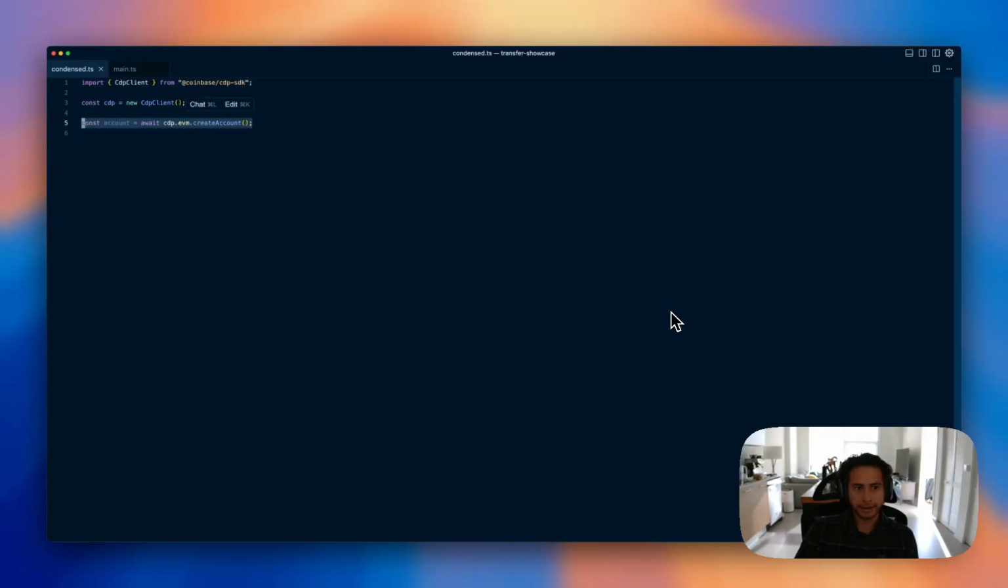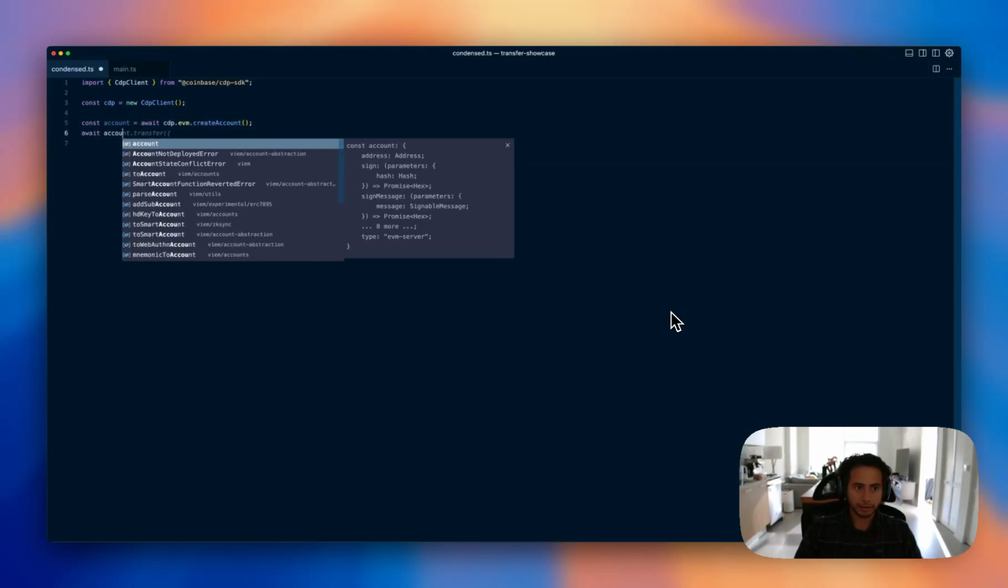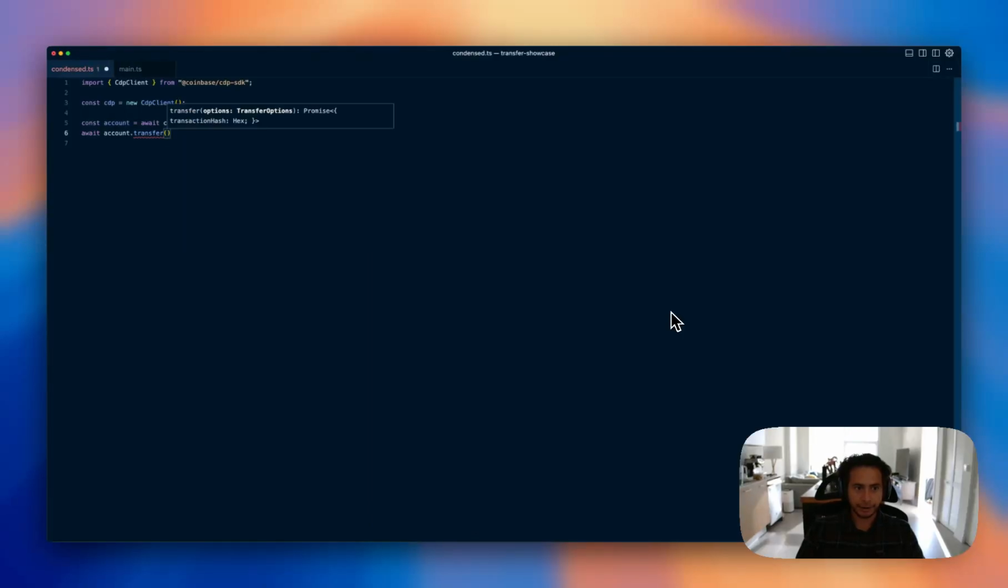So in this little example script, I'm creating a new account. I'm going to walk through the inputs and outputs to the transfer method, and then I'll showcase more of an end-to-end example. We'll run it and see what happens. But just to quickly go over what the API looks like. Once you create an account using the CDP SDK, you can call the transfer method on the account.